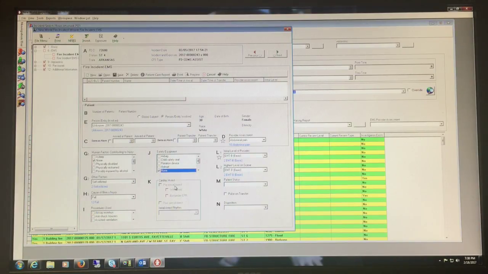K will only be available if you had some sort of cardiac up here in your provider assessment. Initial level and highest level are always EMTB. Patient status remain the same. Did they have a pulse on transfer? Yes. And what happened with the patient? Refused. Did they transport with an attendant, or did they just go in the ambulance? They just went in the ambulance, no fire department personnel went, so non-fire department transport, private EMS.